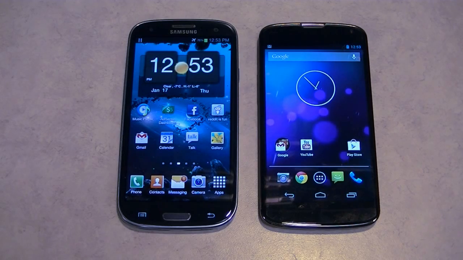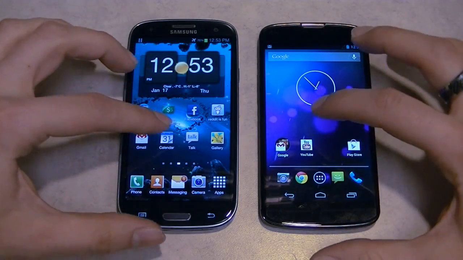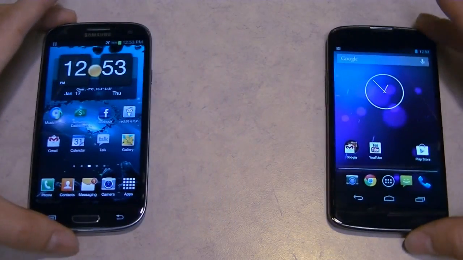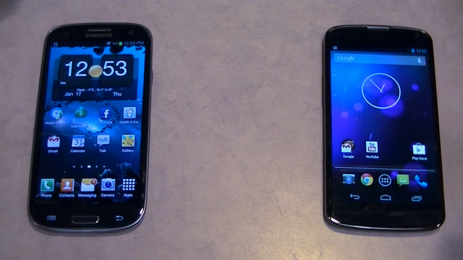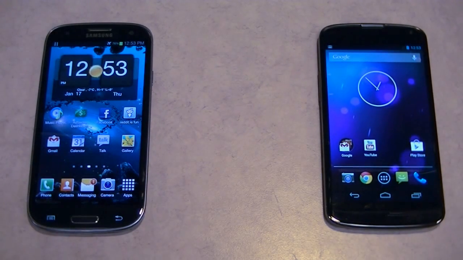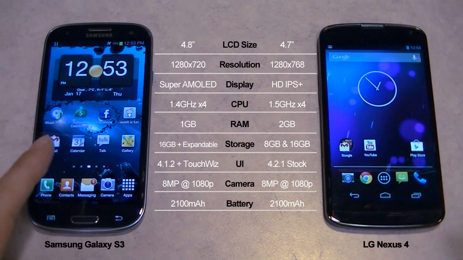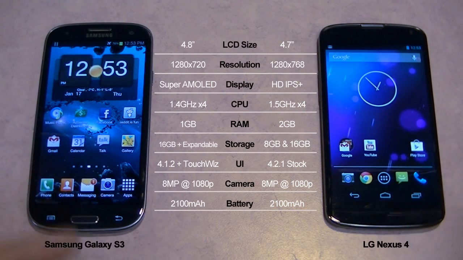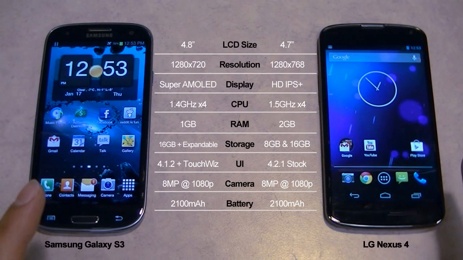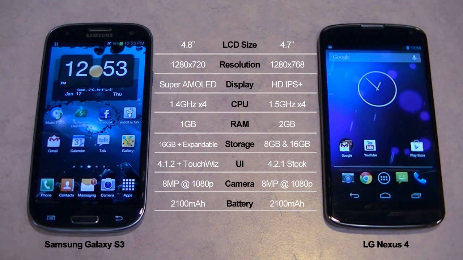So if we get started first in terms of specifications, let's move these guys over to the side. Based on the tech specs, it looks like a no-brainer that the Nexus 4 should be the better device. I'm just saying this based on the technical standpoint. I mean, we got a 4.8-inch, 4.7-inch display, 1280 by 720 here, 1280 by 768 here. The pixel per inch is higher on the Nexus 4, yet users still report display is not as nice-looking as the Galaxy S3.